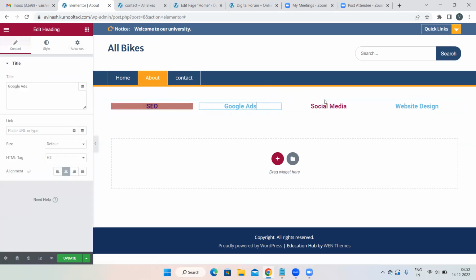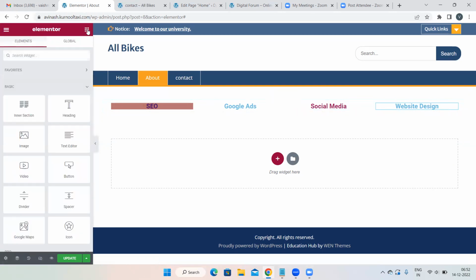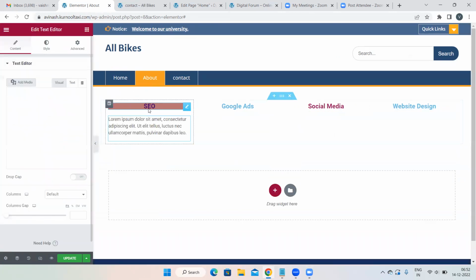Same thing for Google Ads, same thing for social media, same thing for website design. The same process you need to follow. That is about adding the headings. Now let's assume I want to add the content over here, like something about SEO, something about Google Ads, something about social media. Then again, I'm choosing the text editor option this time. Text editor in the sense it is like the same paragraph option in the basic website. Just choose the text editor option, drag and drop it over here.